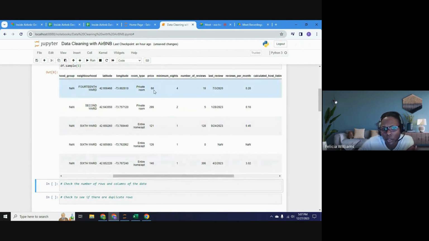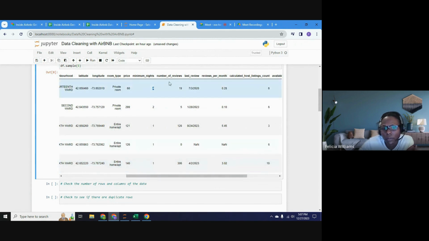The price per night. Here, this private room is listed at $60 per night, and the person must book for at least 4 nights before it can be rented to them. So that's the minimum nights. Number of reviews so far over the lifetime of this unit at the time of the scraping was 19 reviews total for that listing. The last time it was reviewed was in 2020, and the average number of reviews per month was 0.28.